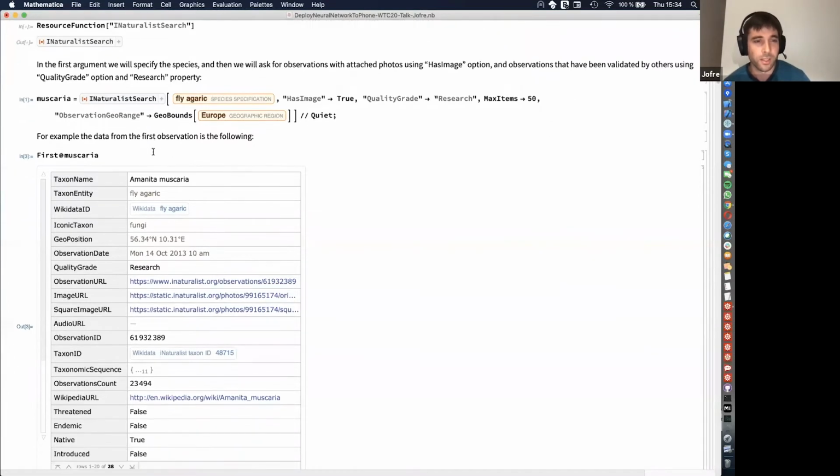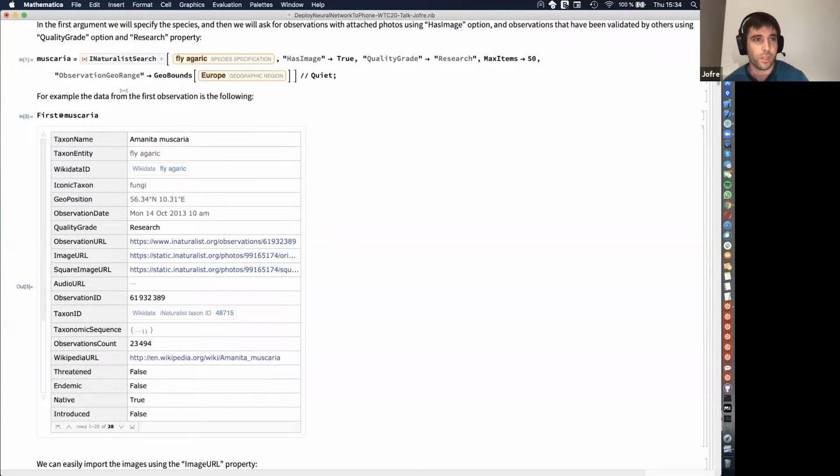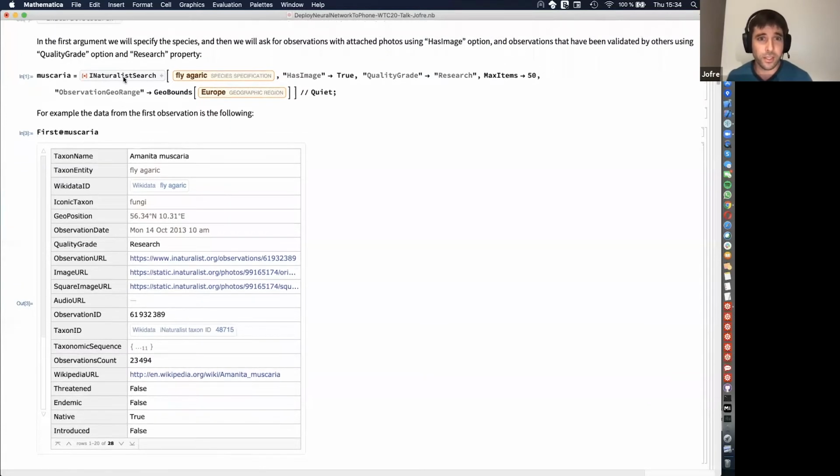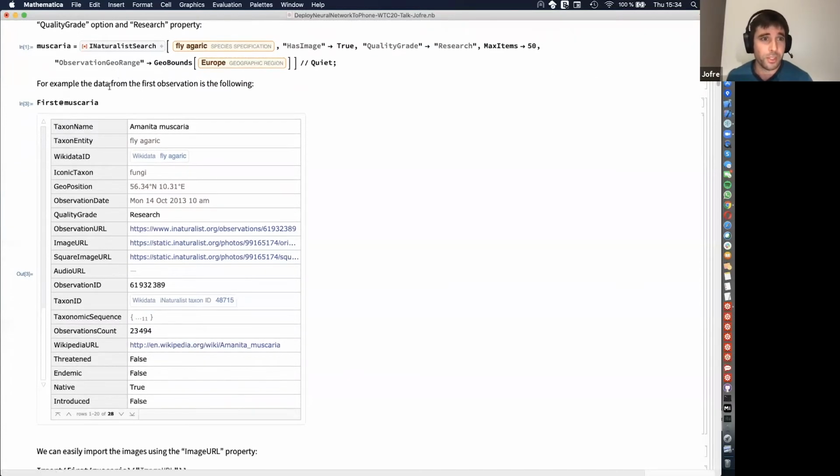And I'm interested in species that are in my region. I live on the frontier between France and Spain in northern Catalonia. So I wanted to rule out some species that were in the States, for example. So I could ask for observations that are only in Europe using observation geo-range. This will create a dataset of 50 observations.